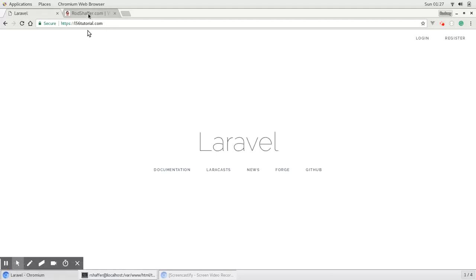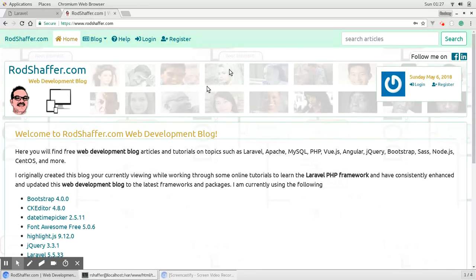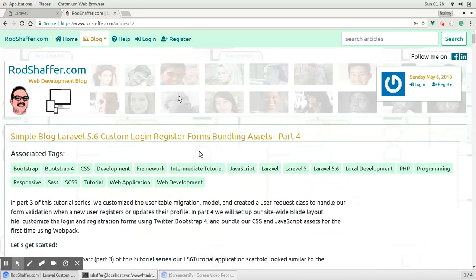Now, what we're going to do is open up my blog in another browser window, click on the blog drop down and hit all articles. It happens to be the top most article right now, simple blog part 4. So we want to click on that because we're going to use that as a guideline as we work through this.